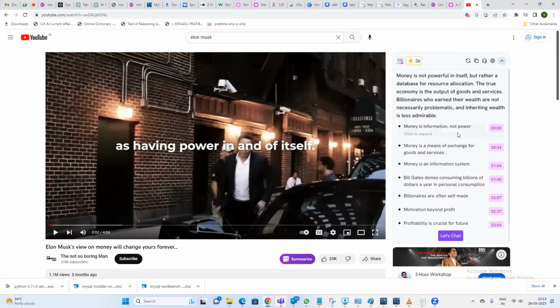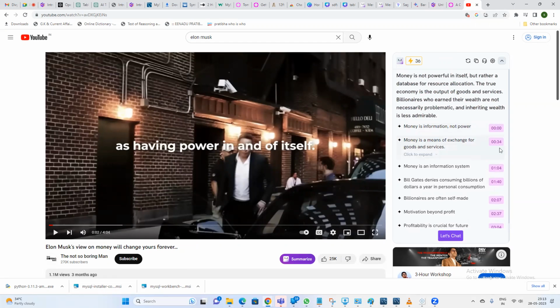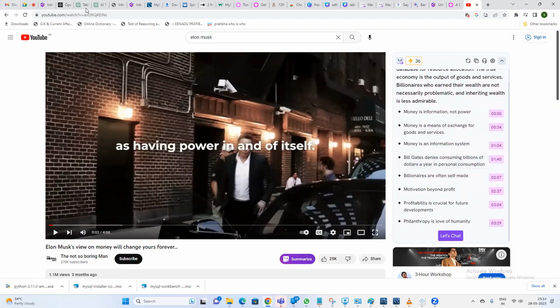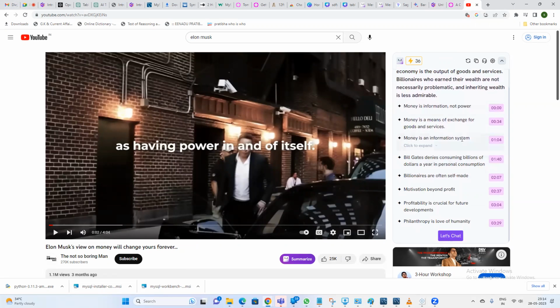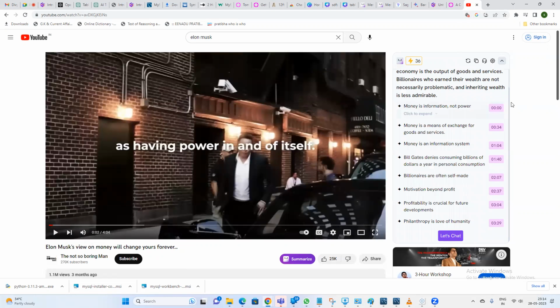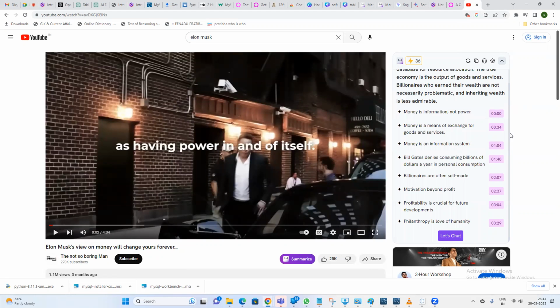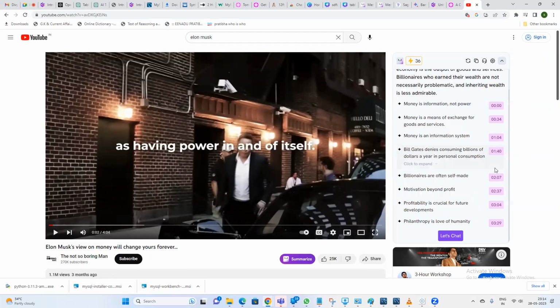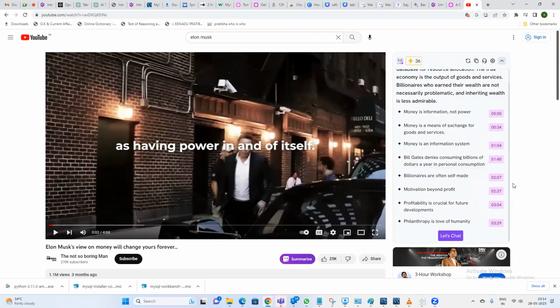And money is information, not power. So it will give you whatever he talked about in that particular meeting, and in which second what he has talked. So you can see that. Basically, it will give you the summary. So if there is a video of 1 hour or 2 hours, instead of watching that entire video, you can make points by using this extension. So with that, we can save some of our time.